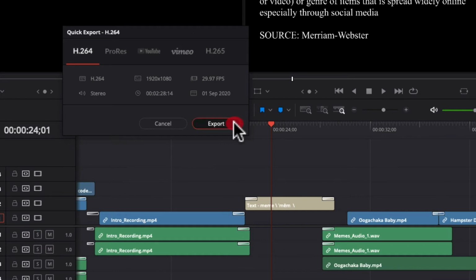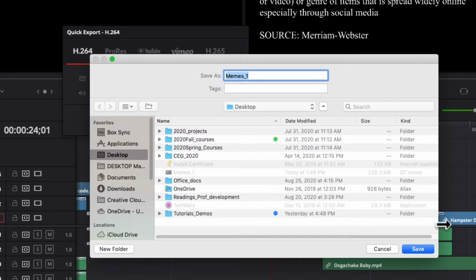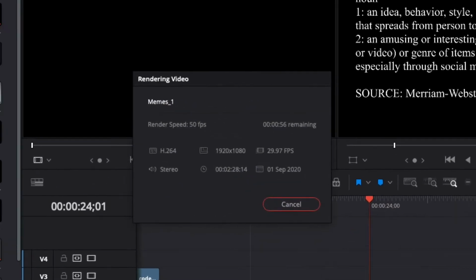So if I just hit Export, it's going to ask me where. I'll put this on the desktop and name it Memes1. And then it's going to render. And it's going to give me a file on the desktop that is perfectly okay to turn in. But you didn't get to customize or choose your specific settings, etc. So we'll go into, in a moment, the Deliver workspace.